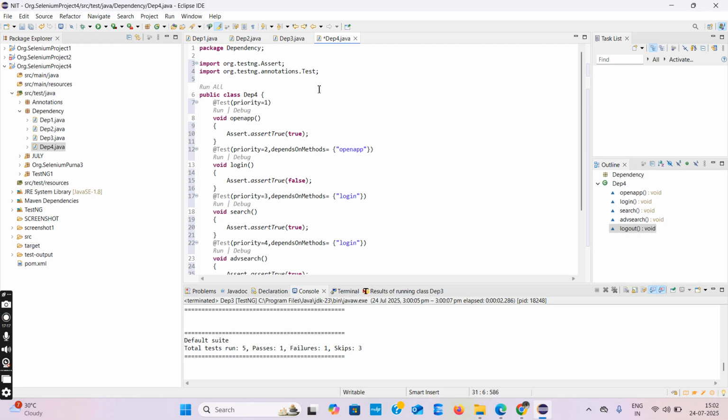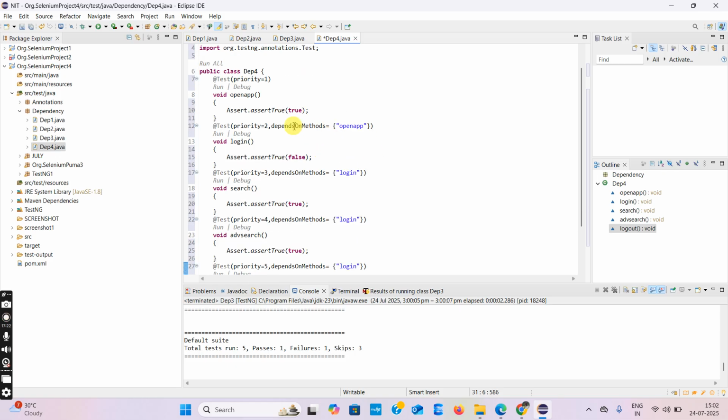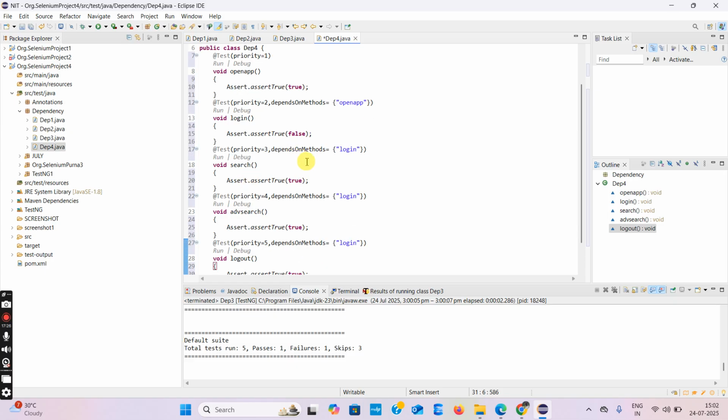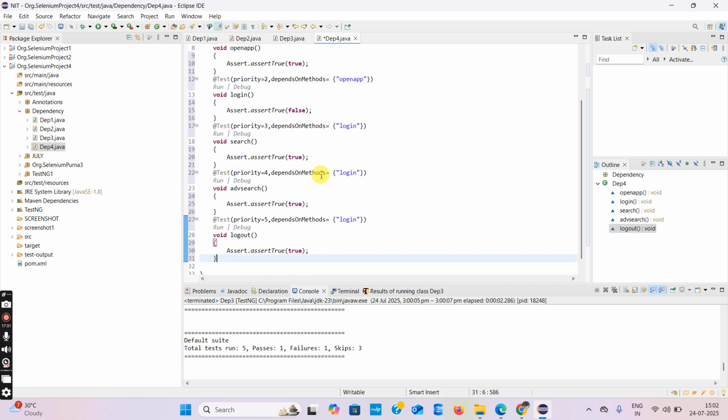See here, I can give the priorities. First one is open app, priority 1, Assert true. Next, priority 2 depends upon the open app method. The search method depends upon login. Next, the advanced search method, priority 4, depends upon two methods: login and search. Next, test 5 depends upon login here.